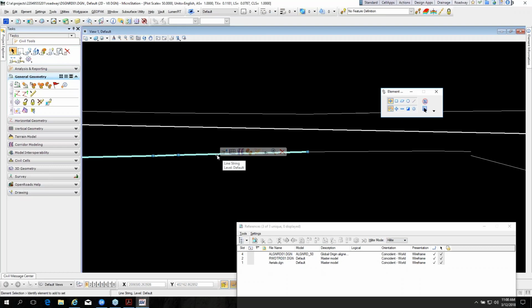It looks like we're going to have to featurize all these back to the milling. Bear with me. I'm going to do Control Z.